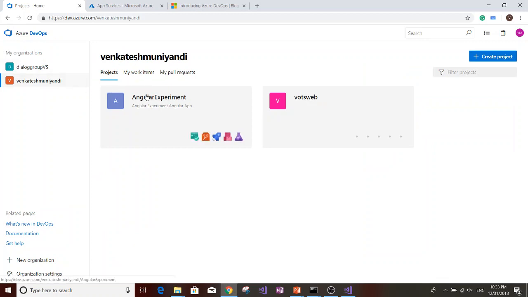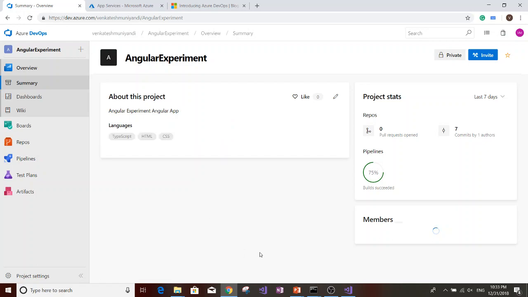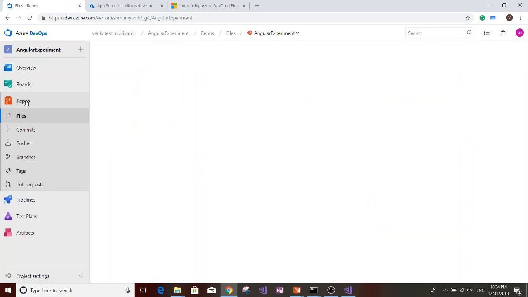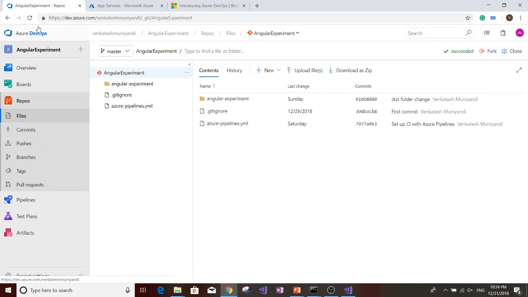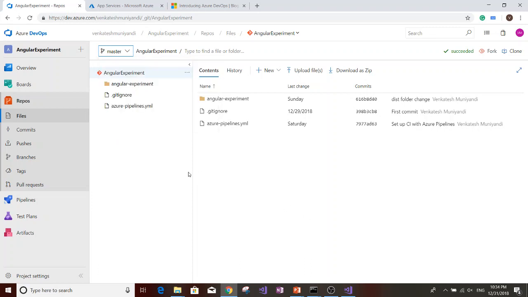Let me open this Angular experiment project. Once I open this project, I will see board, repo, pipeline, test plans, and artifacts. I'm going to repo. Repo is the Git repository. Azure DevOps not only provides a Git option, it also provides a TFS option, but I have chosen Git during setup. I have two branches, master and development, and it's straightforward, nothing fancy.